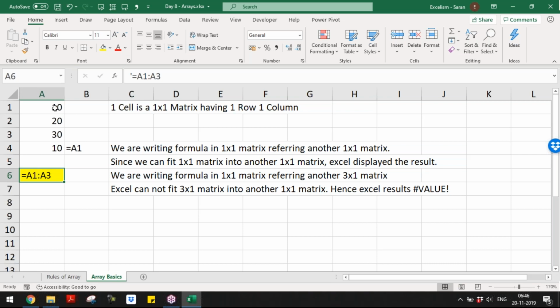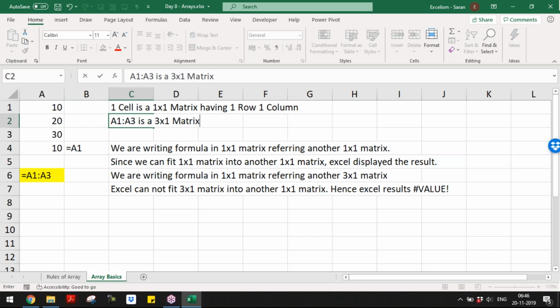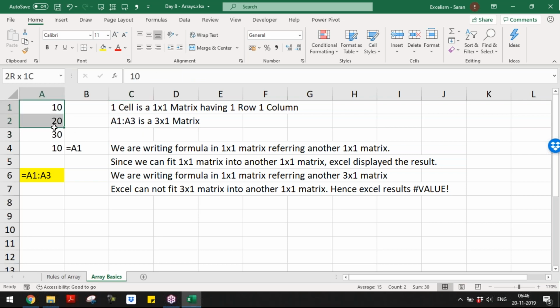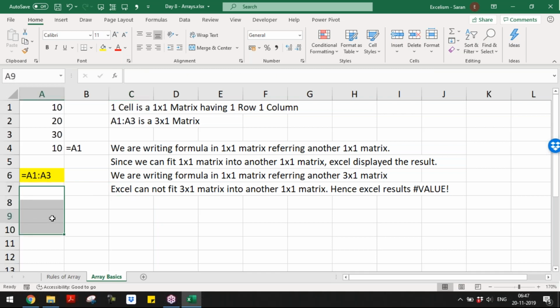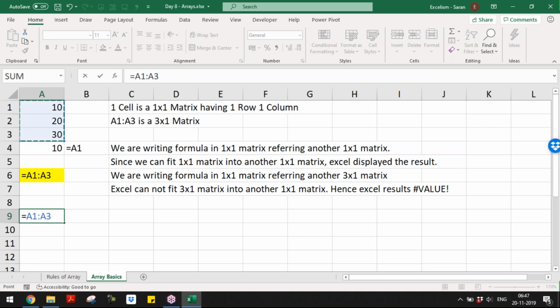So this is a 3 by 1 matrix. A1 colon A3 is a 3 by 1 matrix. Okay, how can you put three values into one single cell? Not possible. That's the reason it's a value error. Don't confuse. But friends, it may be value error, but at the back end, I can decode this. What is the shortcut to decode? F9. Let me press F9.